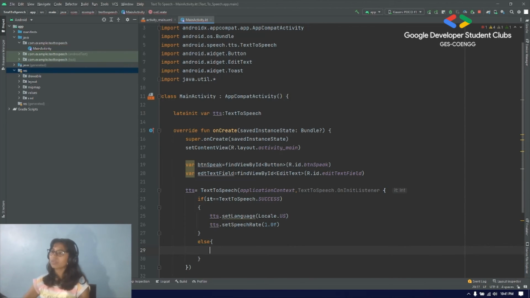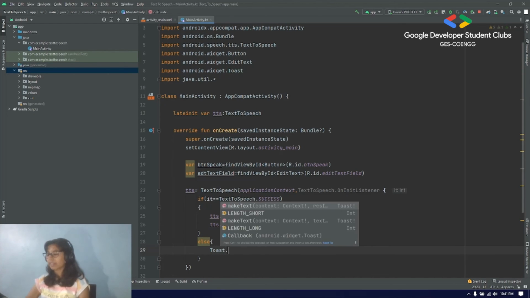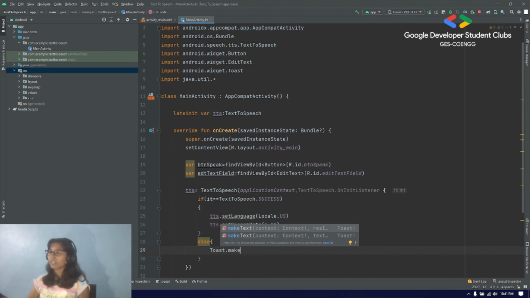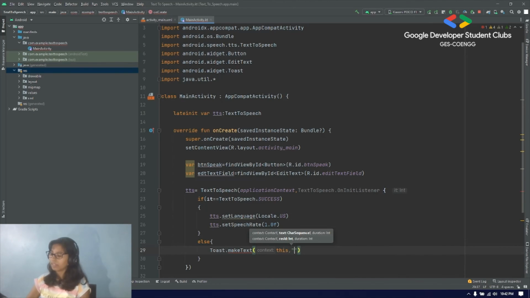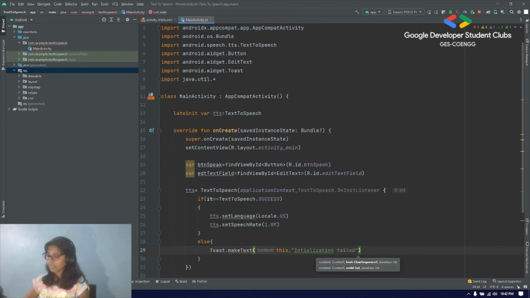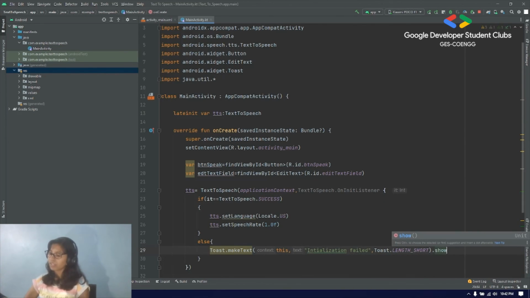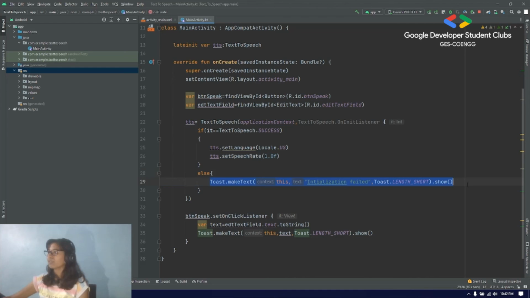Or else, if the variable is not usable, then we are going to display a toast message saying that the initialization failed. We call the make text function, in that we pass context and then the text that we want to display, Initialization failed, and it will be displayed for a short duration. So Toast length short, and then call the show function. It will display the toast message for a short duration.